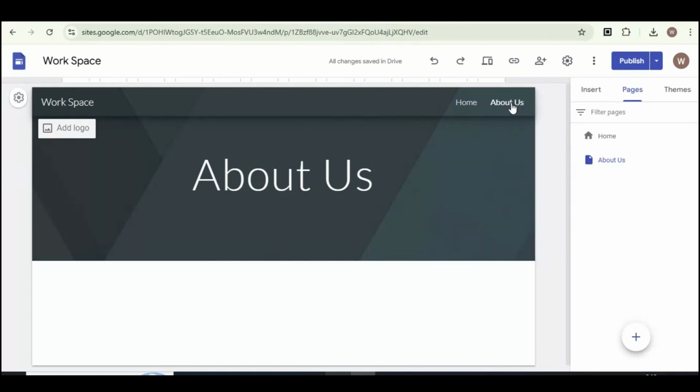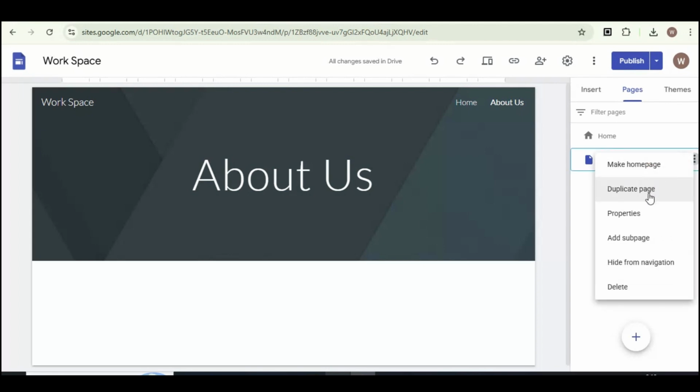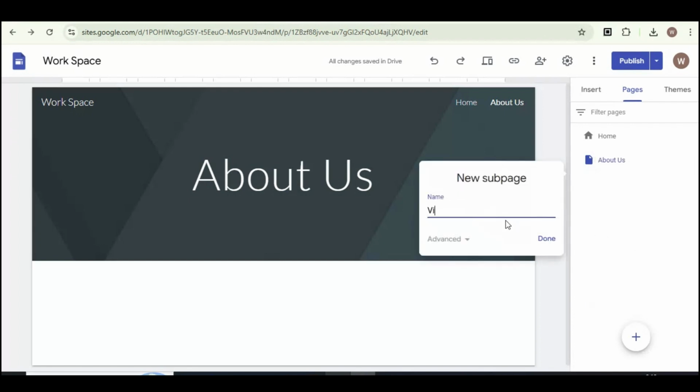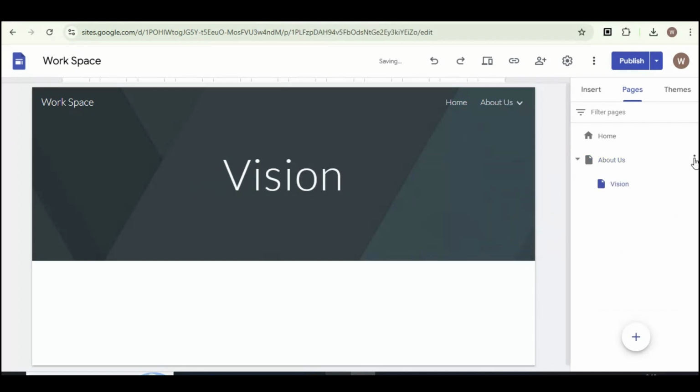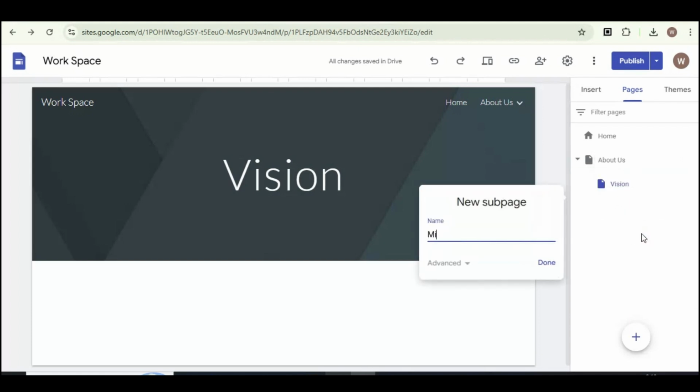Now, if I want to make a drop-down menu from this, hover your mouse right here, and on this icon right here, add a subpage. Let's say I'm going to add a vision, and then add another subpage on About Us, and I'm going to add a mission.